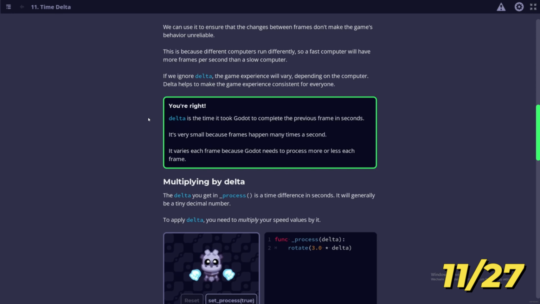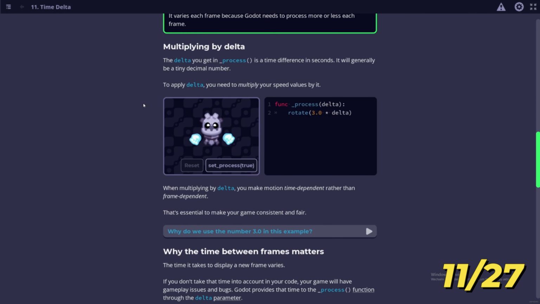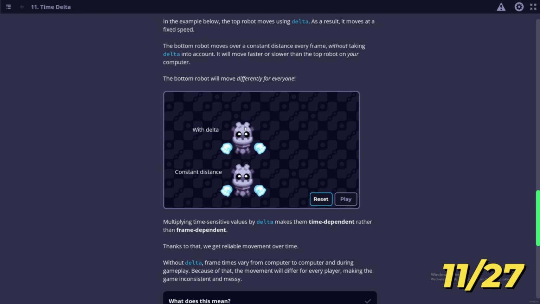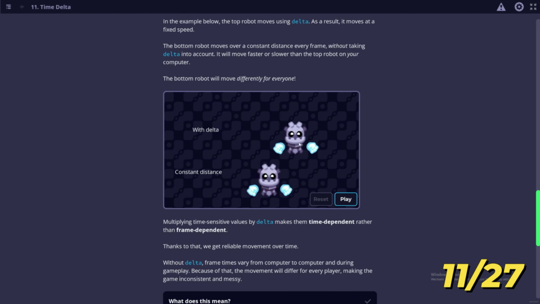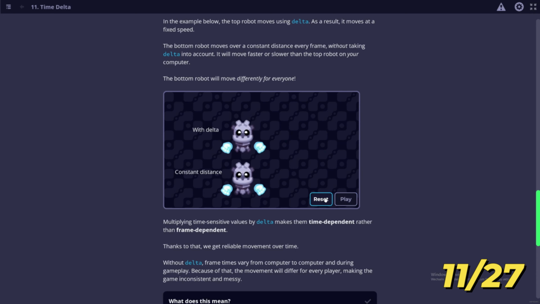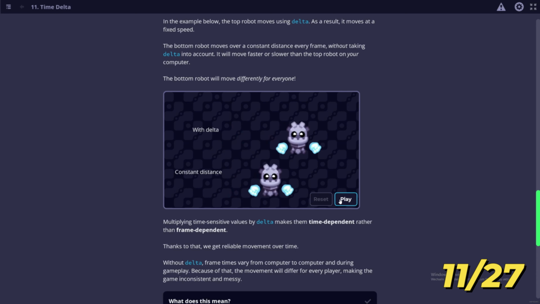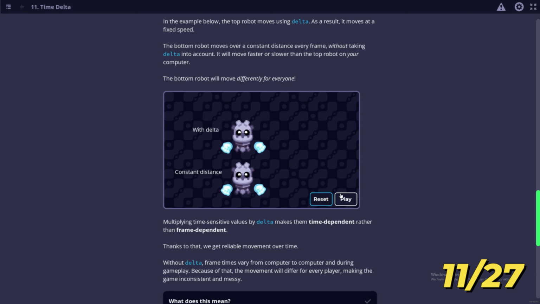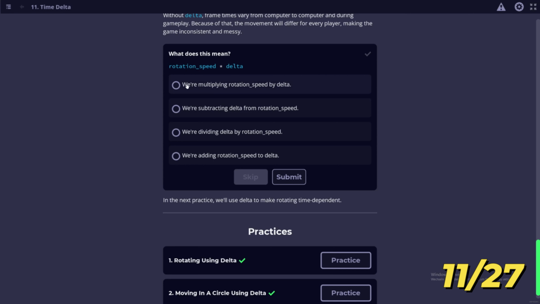And everything is right. We can now multiply by delta. So now we're making the motion time dependent rather than frame dependent. So yeah, to have a comparison with delta or not, you can compare this. On every device, this bottom robot will move differently. In my example, with delta, it's faster. So multiplying rotation speed by delta.